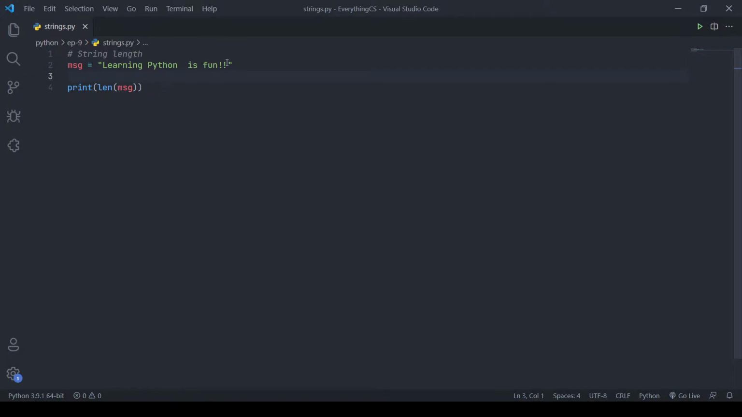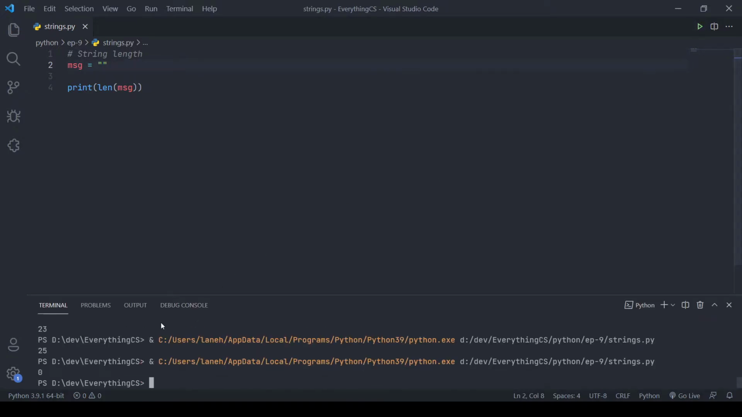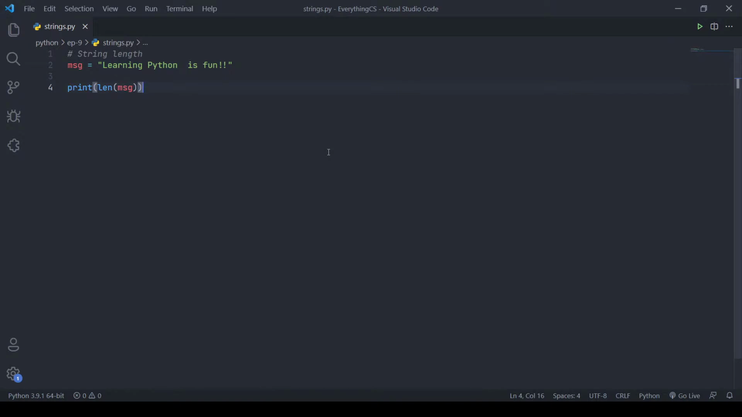Just to show that anytime we have an empty string it returns a 0, we can print the output, and you'll see that the length of our message is now 0 because there are no characters inside. I'm going to go ahead and undo that and bring back our message, and I will fix this to make it normal again.